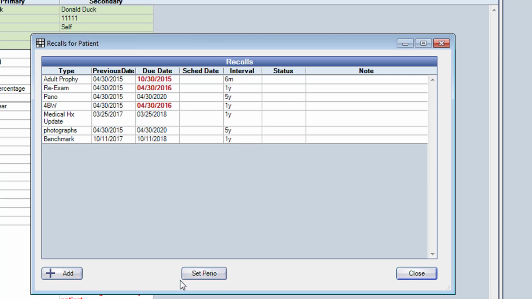We go right down to this button down here. And when I click on that, you'll notice he's in there for a 6-month recall, and that's when he would be due. But when I click on that, it changed him to a 4-month interval. So it also changed his due date, all automatically. So from now on, Donald is going to be scheduled for Perio every 4 months instead of Prophy's every 6 months.